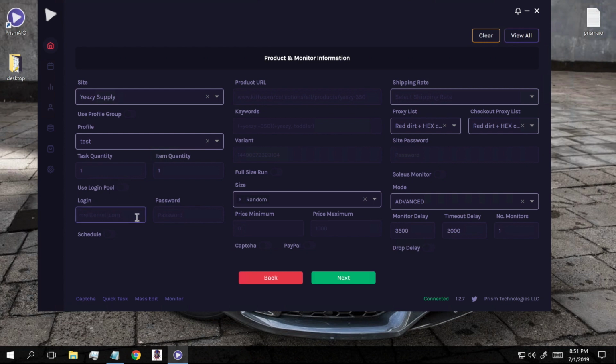Next, you have the ability to enter in a login. So for sites like Undefeated that require an account login before you check out anything, go ahead and type in your email and password here. Or if you've already added that account to your login pool in the settings tab, go ahead and toggle this on, and it'll automatically choose a random account in your login pool.